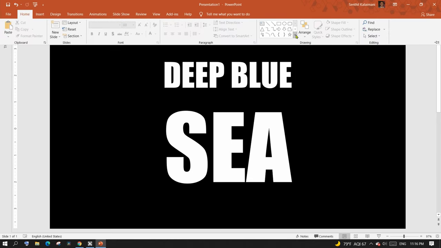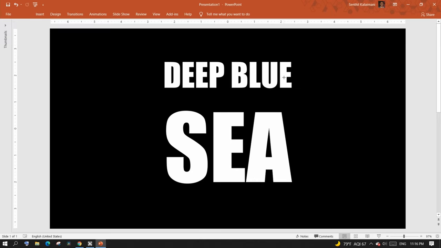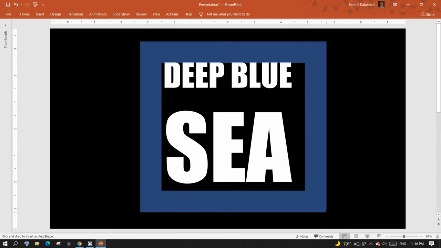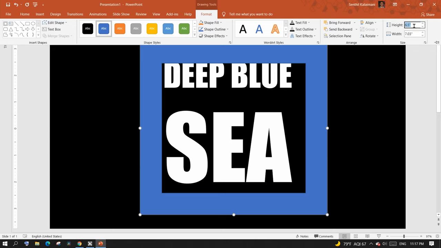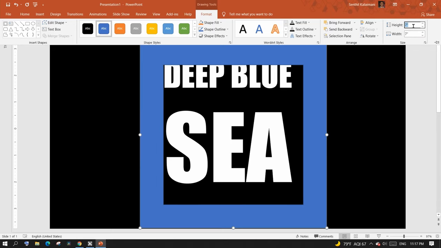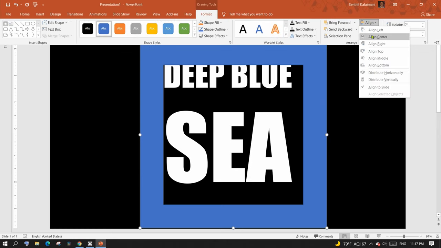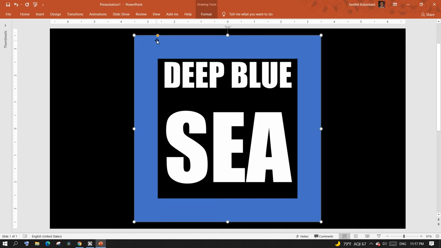Next, add the frame. Set an equal height and width. Use the orange dot to decrease the frame width.